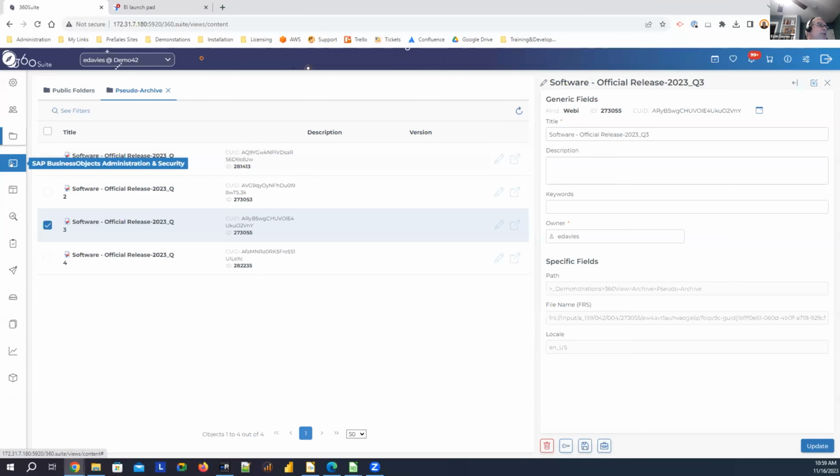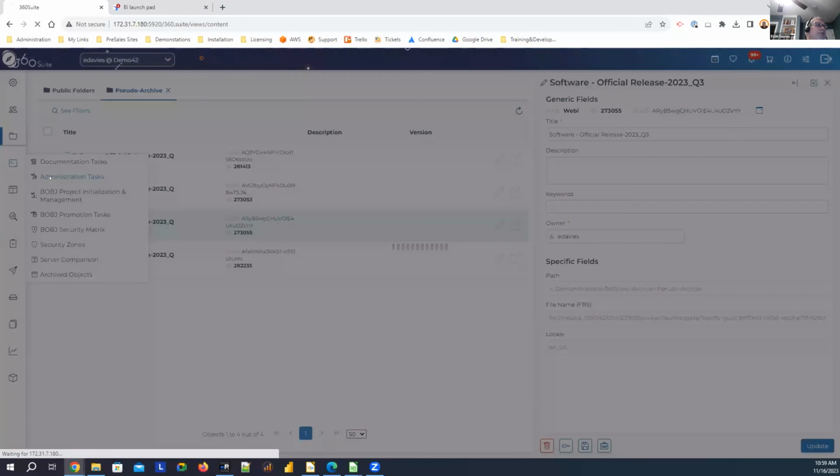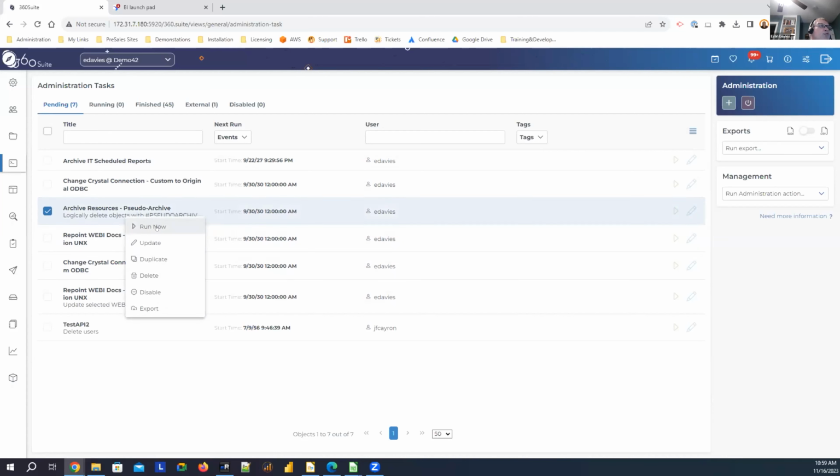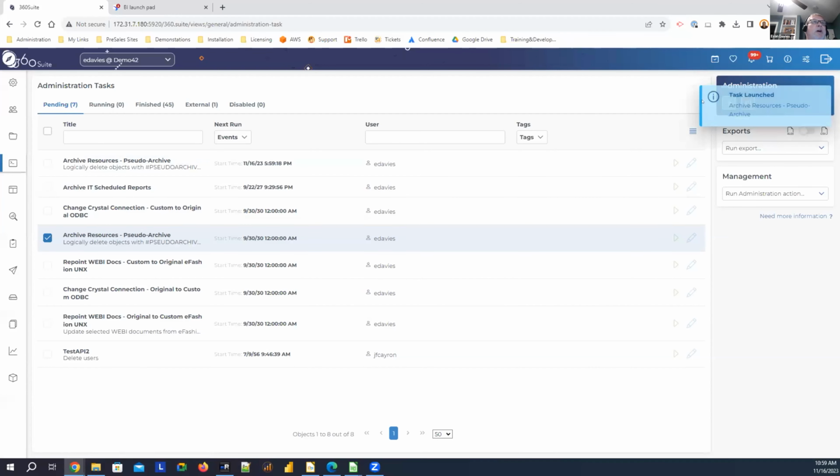So I'm just going to go back to that particular task again, the administrative task. And as you can see, we have the pseudo archive reports here. And I'm just going to run that job. And after a little bit of startup time, it will start to launch the task. And inside that task, it will actually then give me information about that. So as you can see, it changed the pending, so it should start to go into this task launching here.